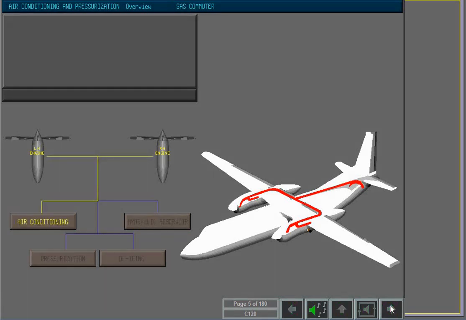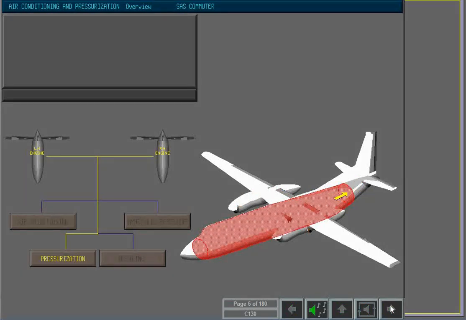Bleed air is drawn from the compressors on each engine through ducts located in the wing and dorsal fin of the aircraft into two identical air conditioning packs located at the aft of the fuselage. Pressurization of the aircraft is achieved by regulating the outflow of cabin air.